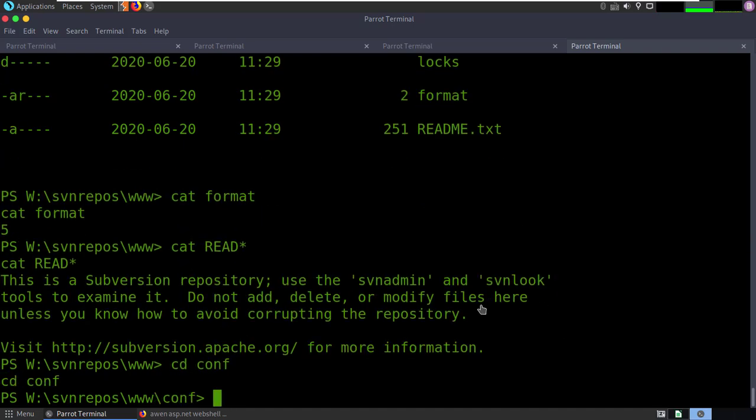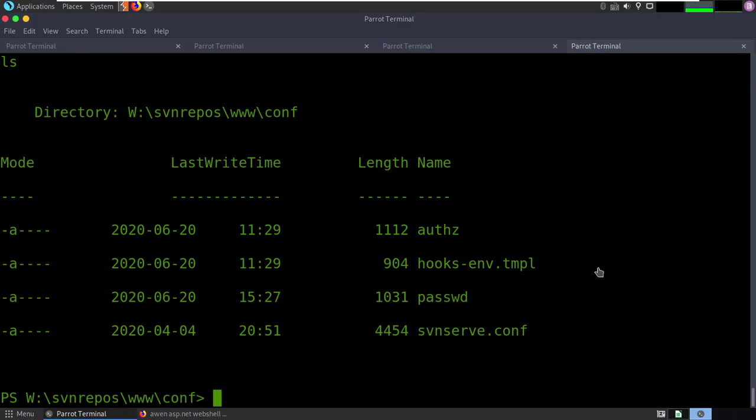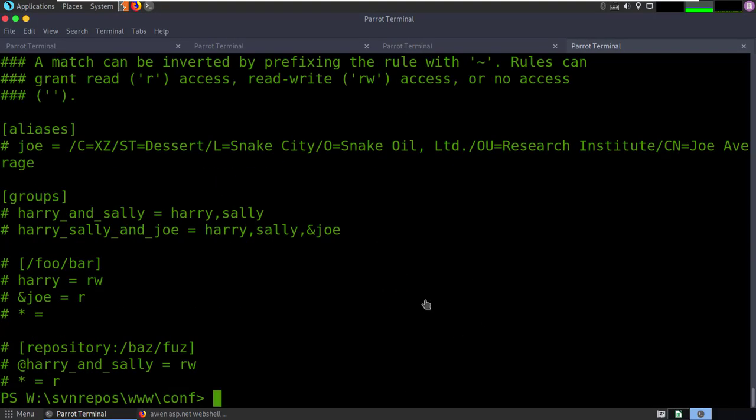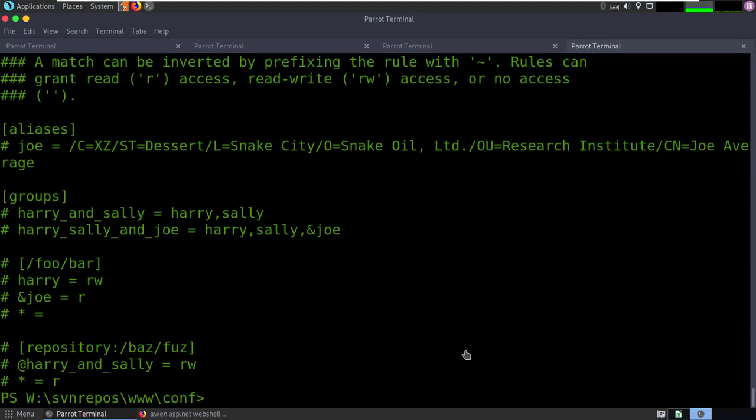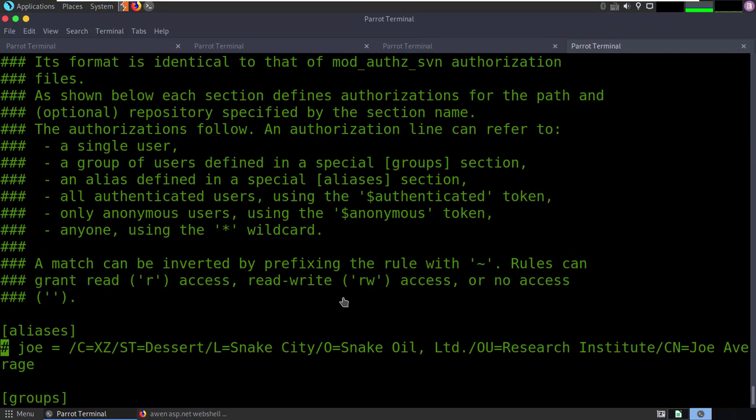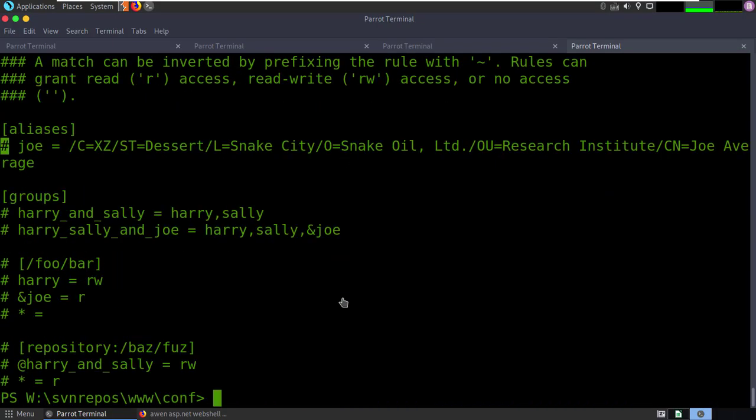So cd conf, and inside you have a file called authz, a file called passwd, and a file called svnserve.conf. Let's take a look at all those. So cat authz, and this one is an authorization file for SVN. It's going to say there's a person named Joe. These are all commented out. So Joe, Harry, and Sally. Harry, Sally, and Joe. It's just showing you how you do authorization if you're going to do it through here by users.